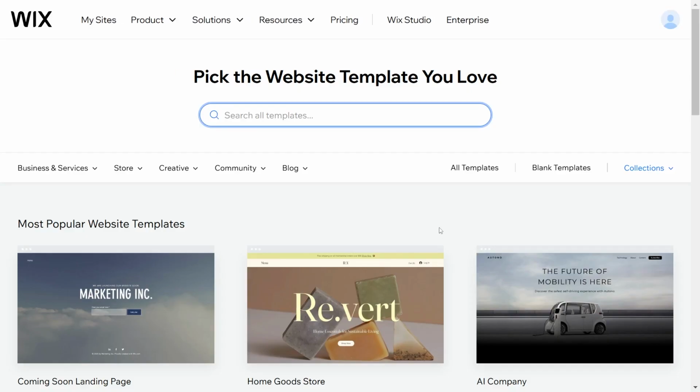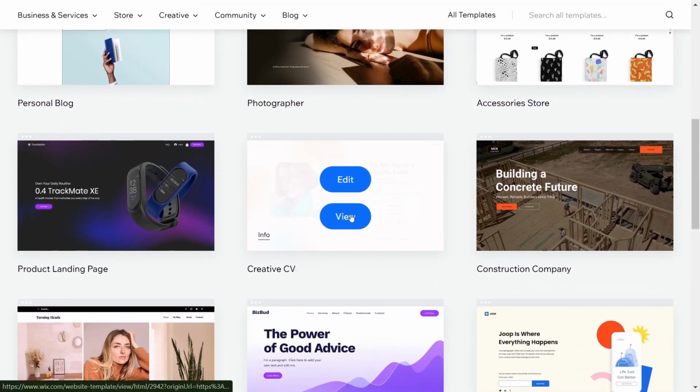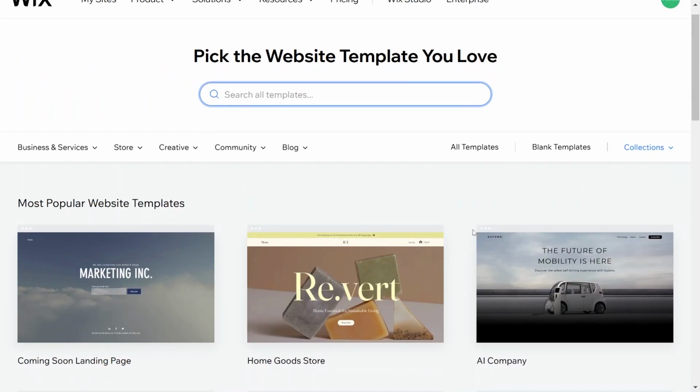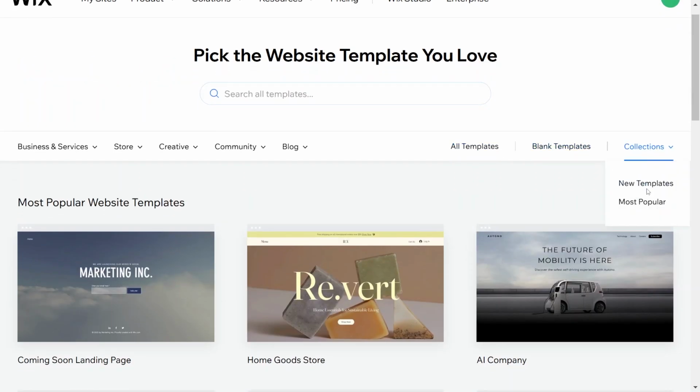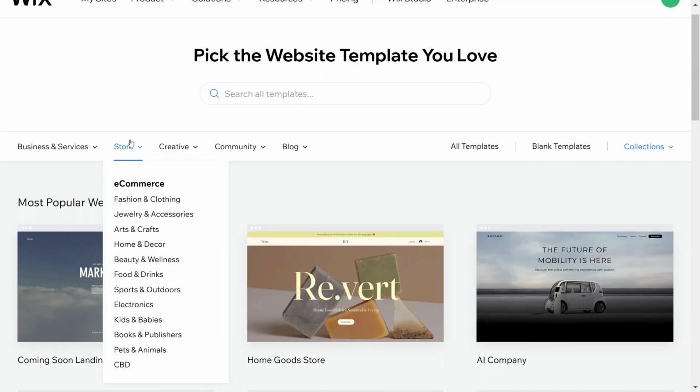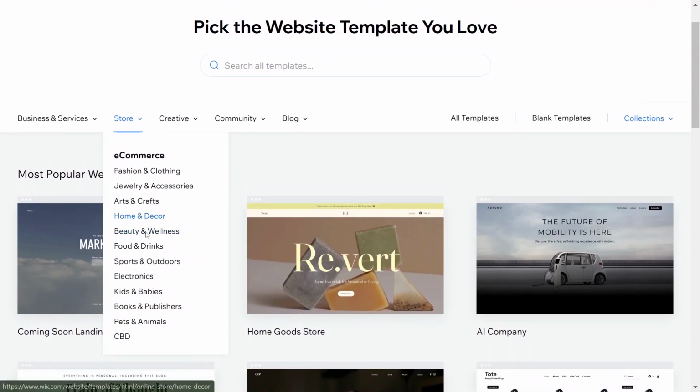And we're also going to start with a template. So Wix have come out with a bunch of new different templates that you can use. You can just scroll down and you can view or edit and show the information for each of them. If you go up, you can see different collections of new templates, most popular. You can also decide what type of website you want in terms of what kind of business you're setting up. If it's a photography business, design, music, things like that. If it's a store, you can decide what kind of e-commerce store you want to set up. Home and decor, books and publishing, food and drink, it's all here.